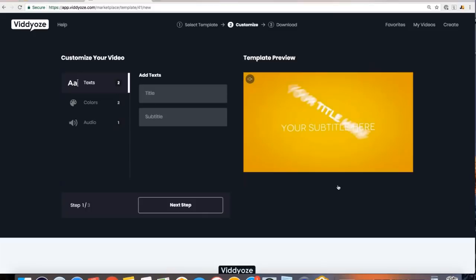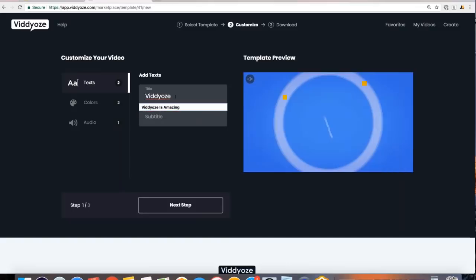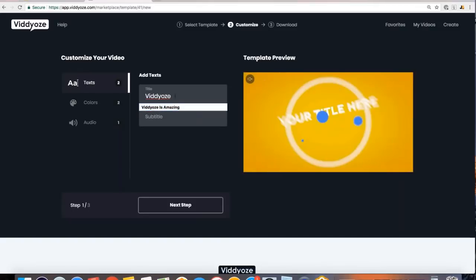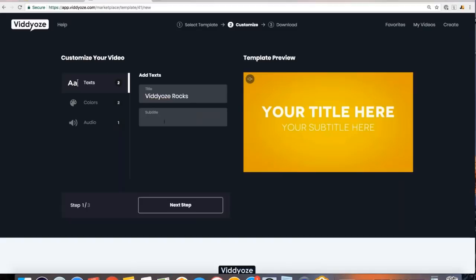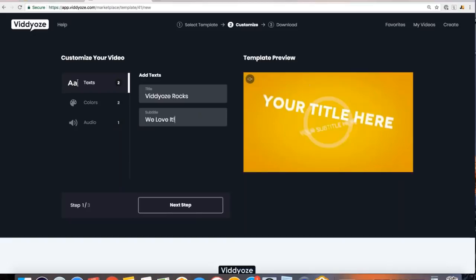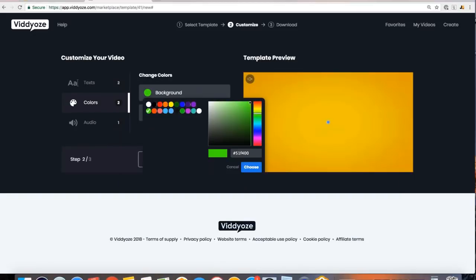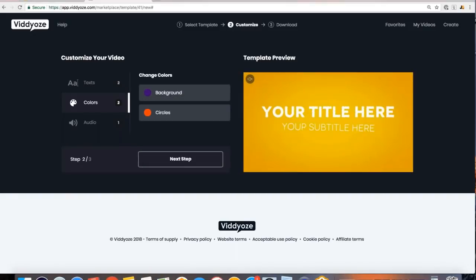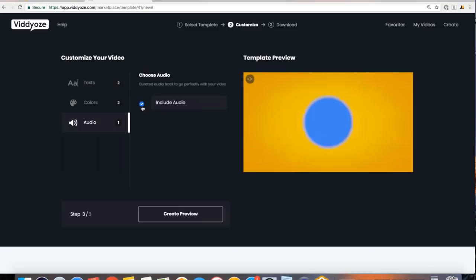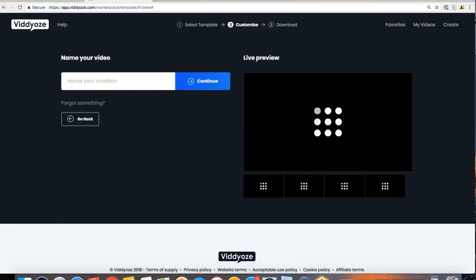So with the abstract template here, we've got 2 texts. So we've got that on the left-hand side here. I'm just going to change this to Viddyoze. I'm just going to change that to Viddyoze rocks, and we love it. Okay, so we changed the text. Next step is colors. We can change the colors. I'm just going to, actually, no, let me change these. Let's go with a purple background. And we'll go with the orange circles on there. And then we've got audio. So you can, of course, toggle the audio on and off. I'm going to leave this on. Then we're going to go through to our live preview section.